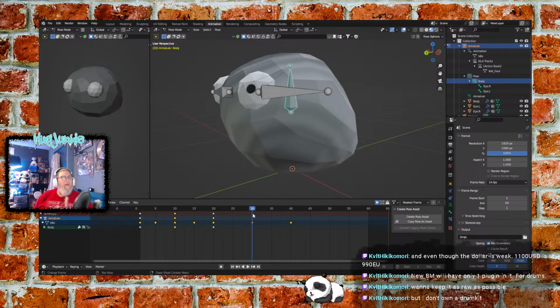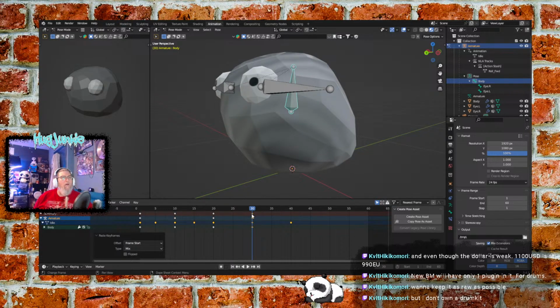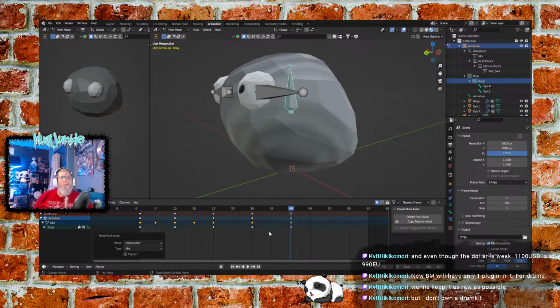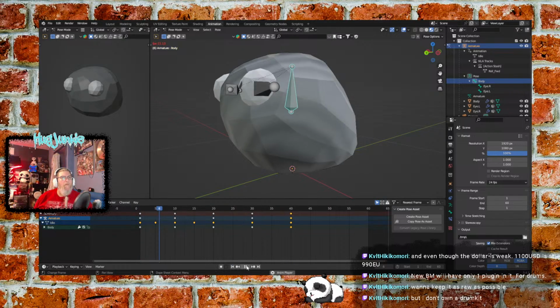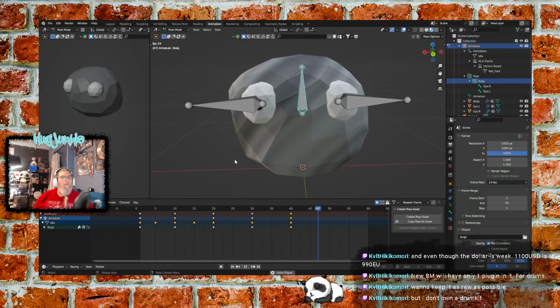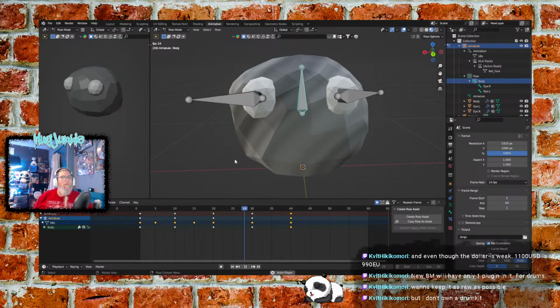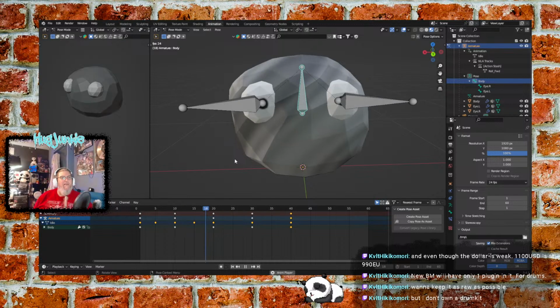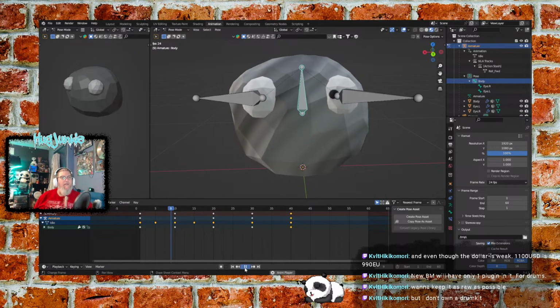Keyframes, drop them in there. Proper chameleon going on. What have I done here?